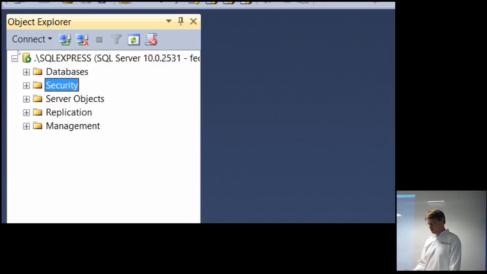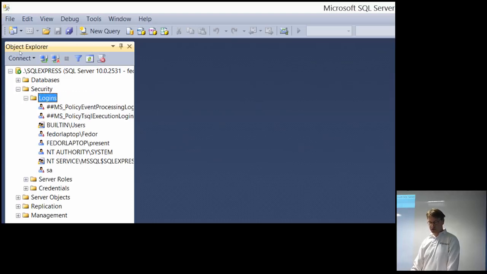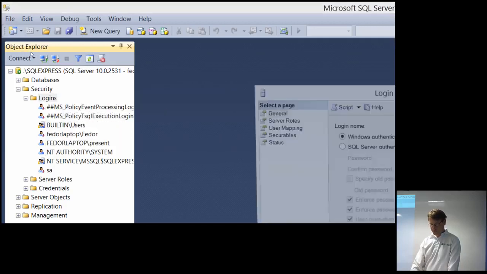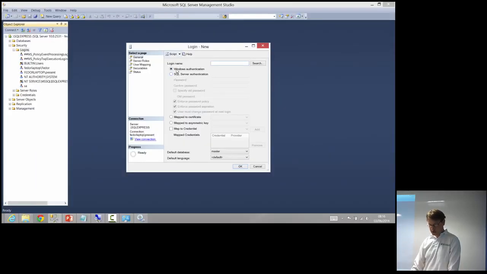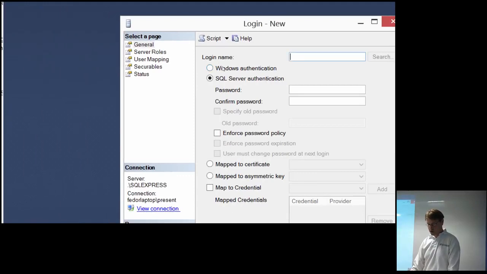It's not like a rule that you have to do it, but it just makes things easier. So what I'm going to do is create a new login for the SQL Server under Security, Logins, New Login. I'm going to select SQL Server authentication and give this user a name. For example, I'm going to say this is a super admin. Give them a password.